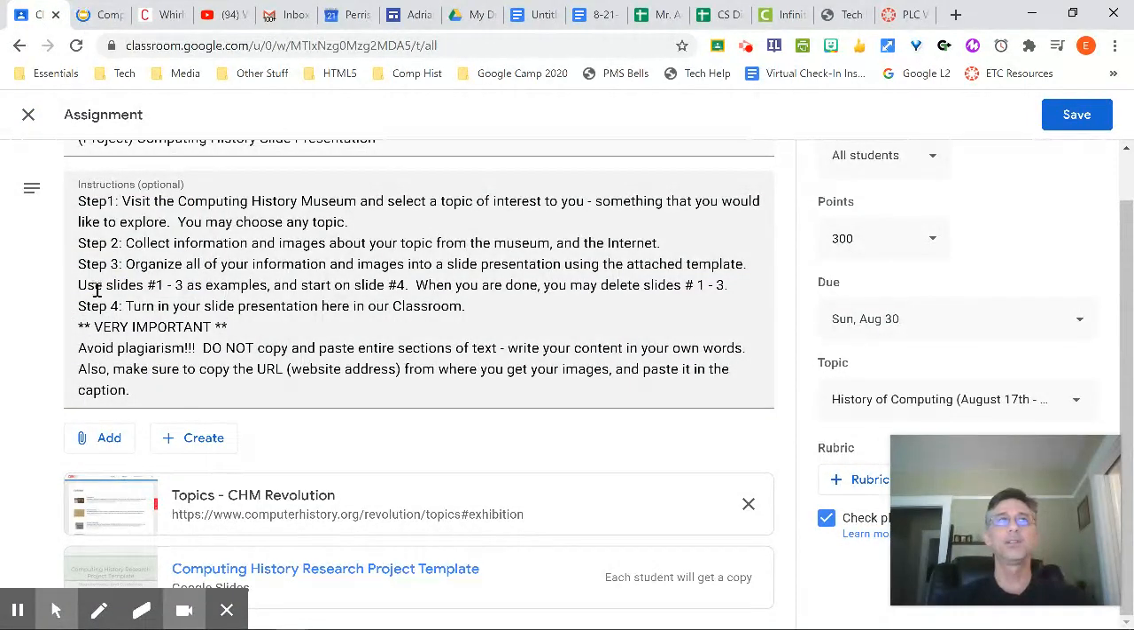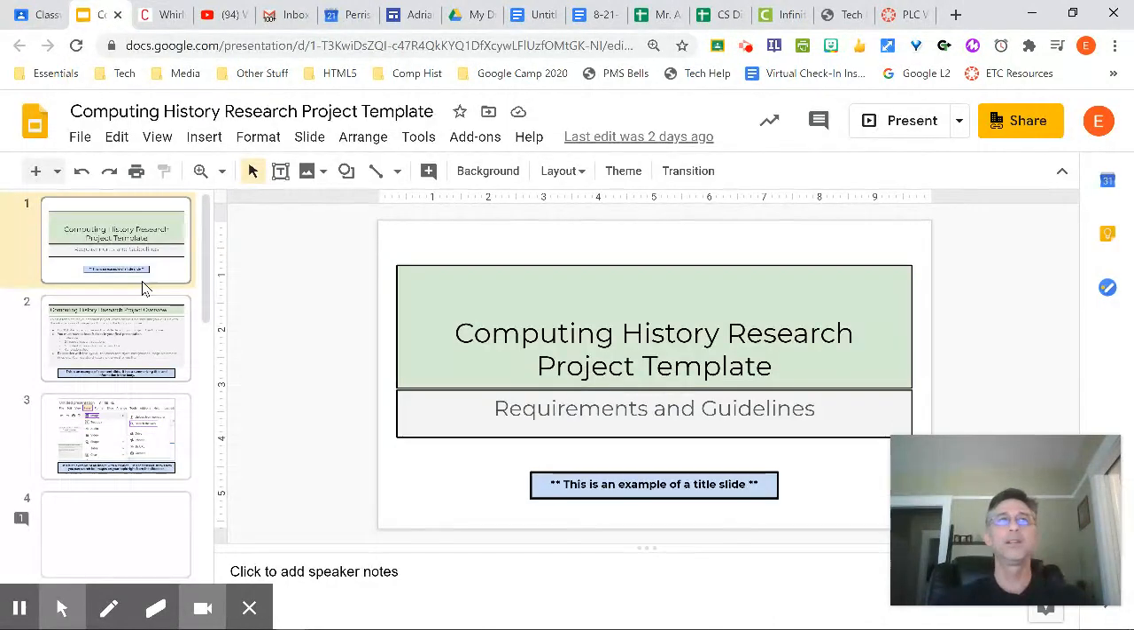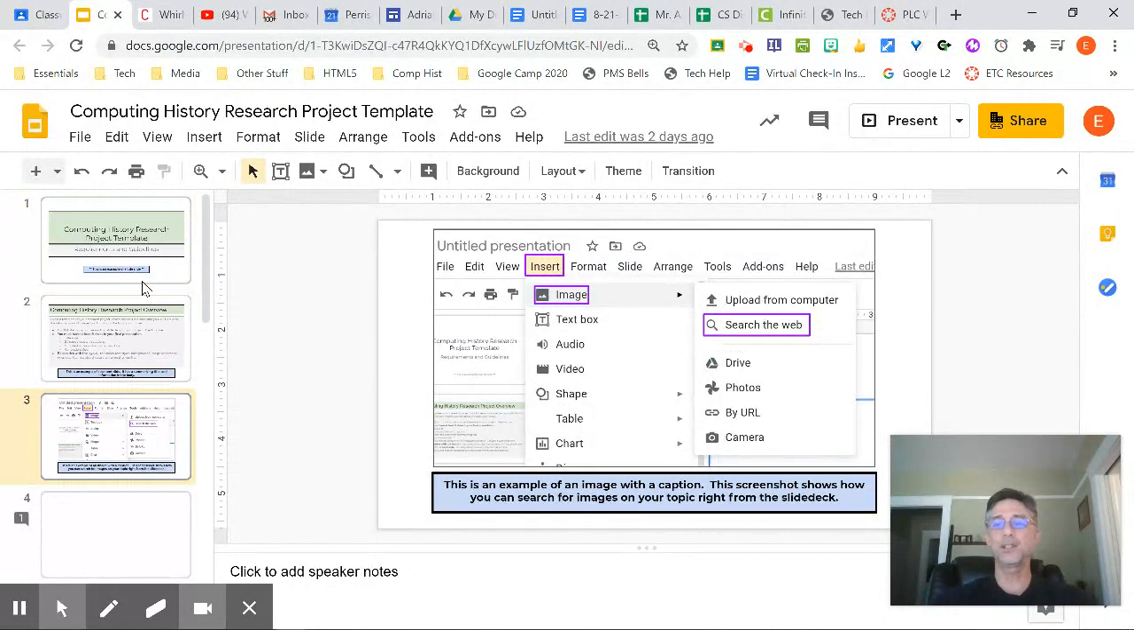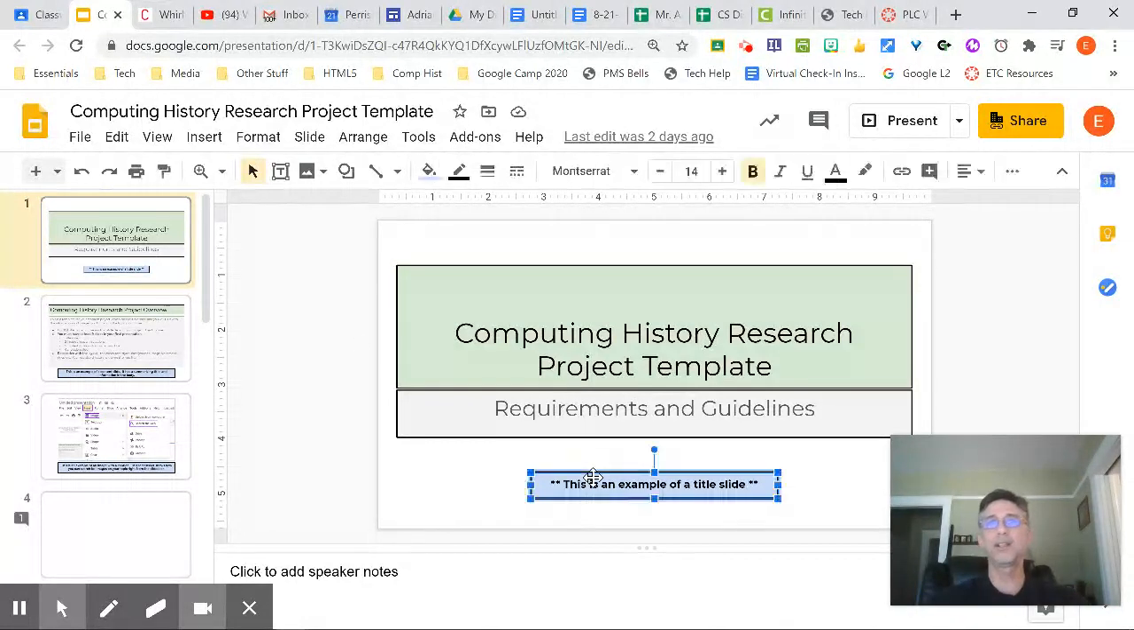It says, use slides 1 through 3 as an example and start on slide 4. When you're done, you may delete slides 1 through 3. So what I'm talking about is these first 3 slides, all these 3 slides are there for examples that you can study, and you can base the design of your slides on these, okay? Look what it says right here. This is an example of a title slide. You do need a title slide in your presentation, so you could do it like this. You don't have to, and I'd prefer that you didn't.